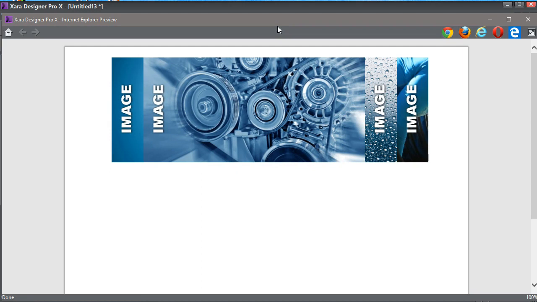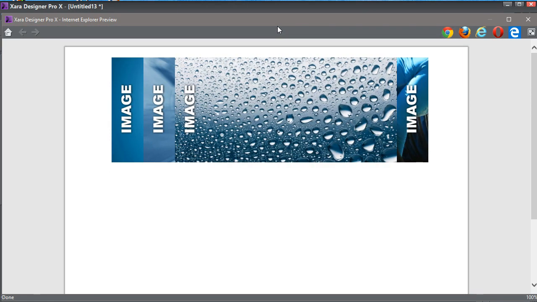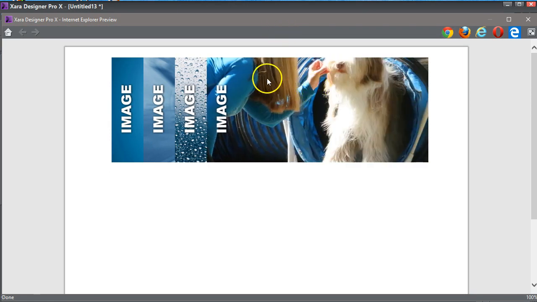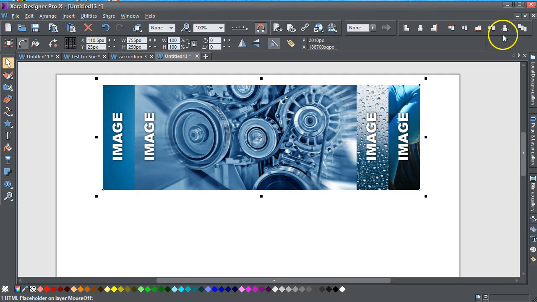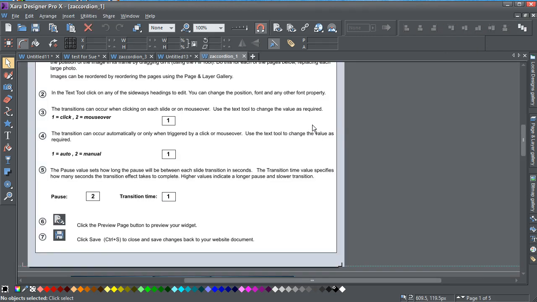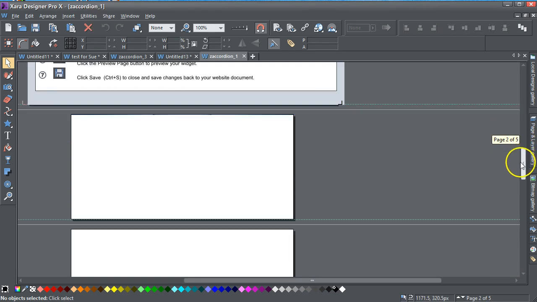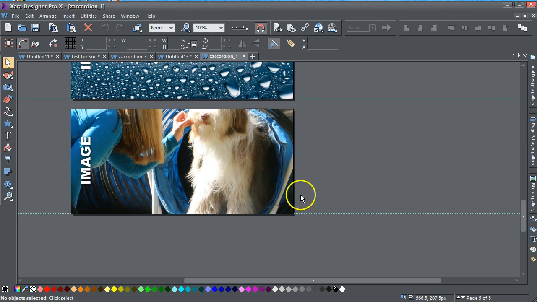1, 2, 3, 4, but this time it hasn't elongated it, but it's not seeing the top of the picture that you want. So I'll close that down and we'll double click on again to edit it. Slide down to the final picture.